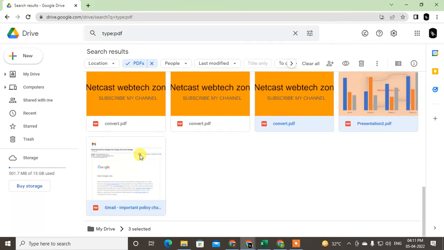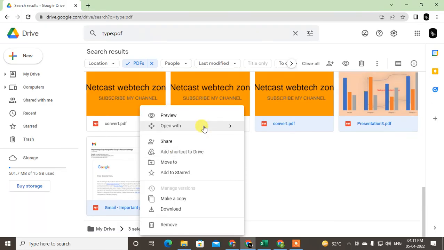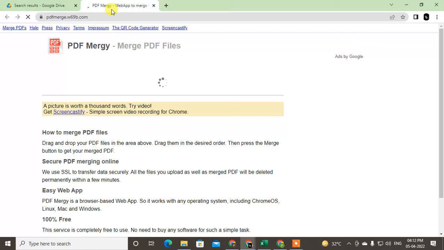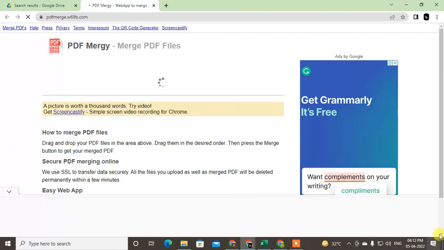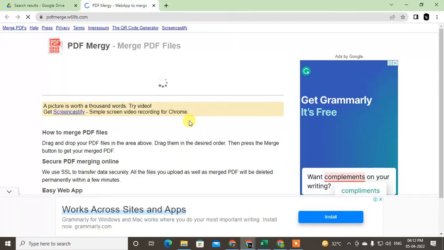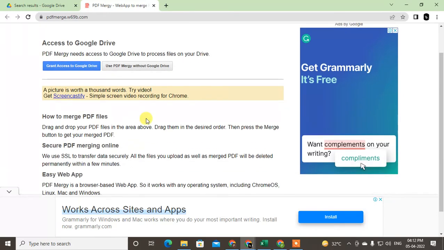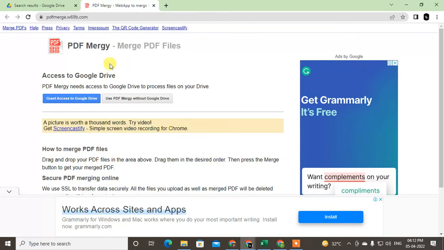Now just right-click on it and go to Open with, and go to this add-on, or you can say app, which was just added. It will open in the next tab. Let it open. It will take a few seconds. If you are using this for the first time, you have to give access to Google Drive.